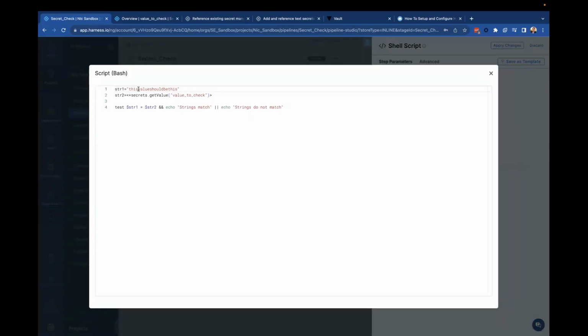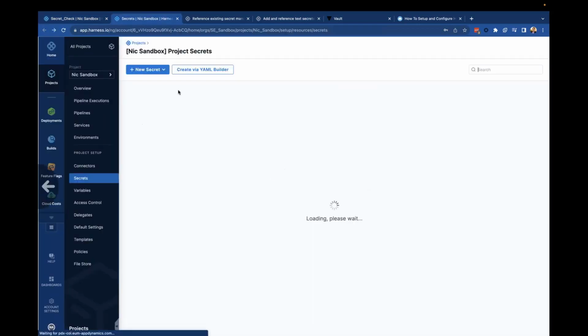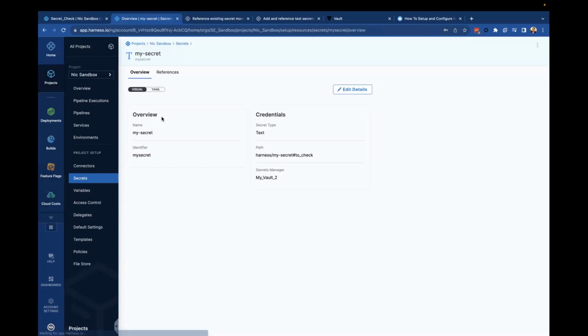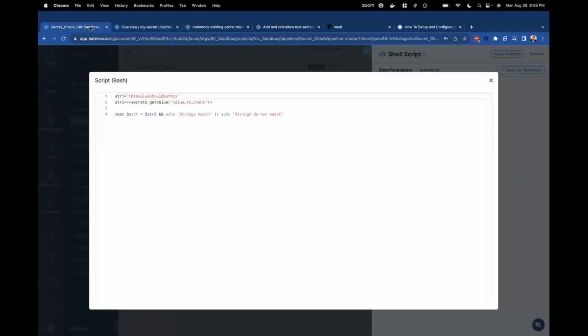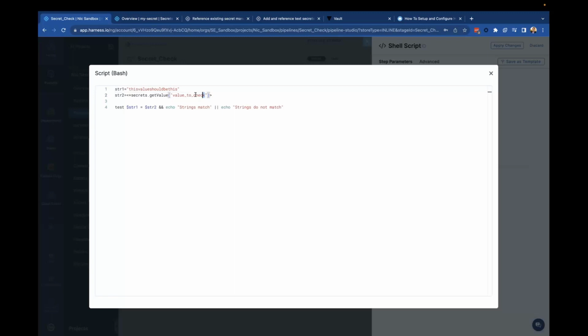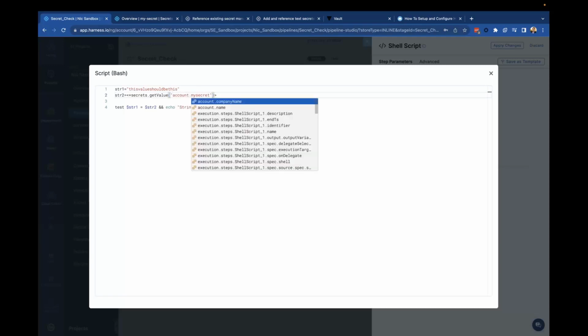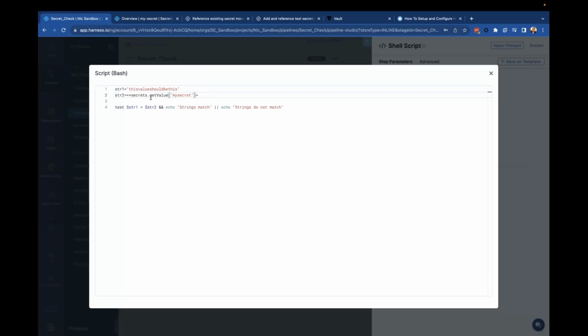So as we see, we have a string. This value should be this. That matches what we wrote. And we should be able to grab that value. Let me go ahead and look at my existing secrets. Here's my secret. I'll just take the identifier right here. And since this is a project level secret, I can just put my secret. If this were an org and account level secret, I might put org, or I might put account. But since this is just project level, I can reference it here. And this is the convention to actually retrieve a secret. Secrets.getValue, and then the identifier for that secret.